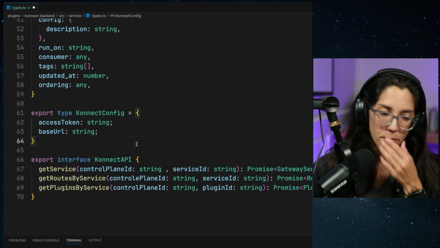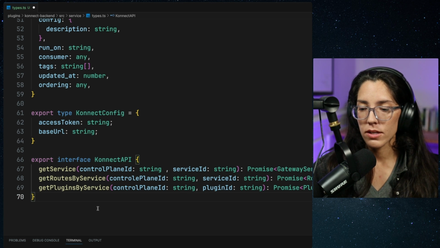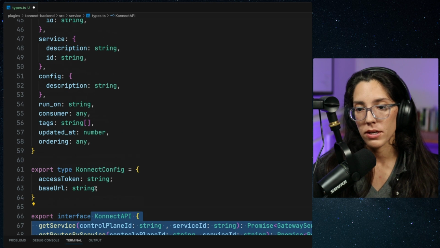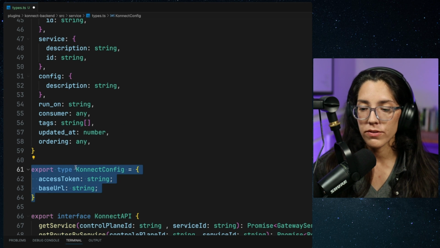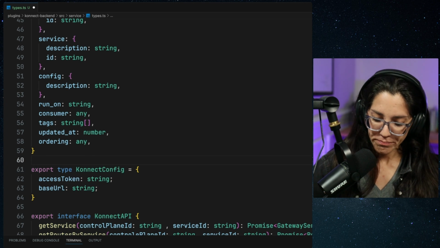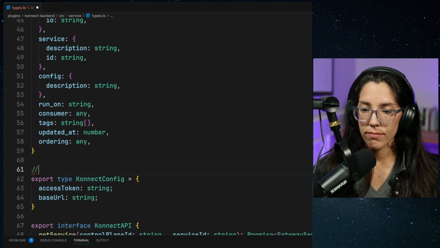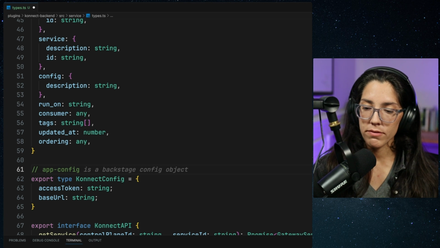Is there anything else? I don't think so. I think that's it. So that's 1, 2, 3 for our types. Our interface for API endpoints. The config. This is our app config.